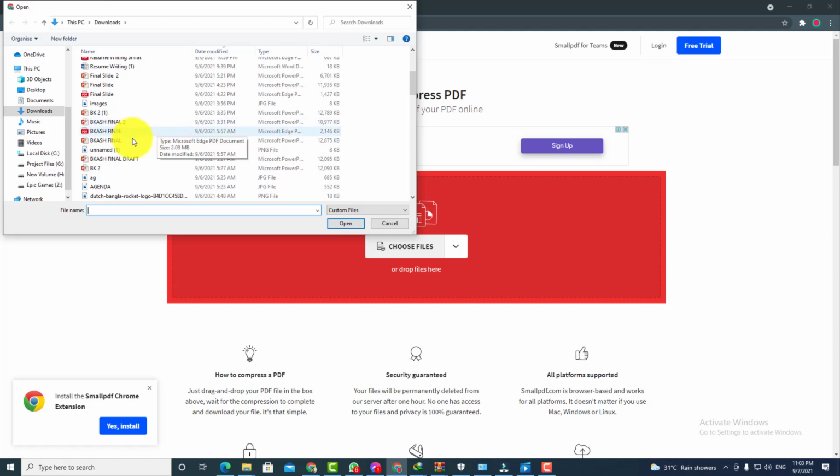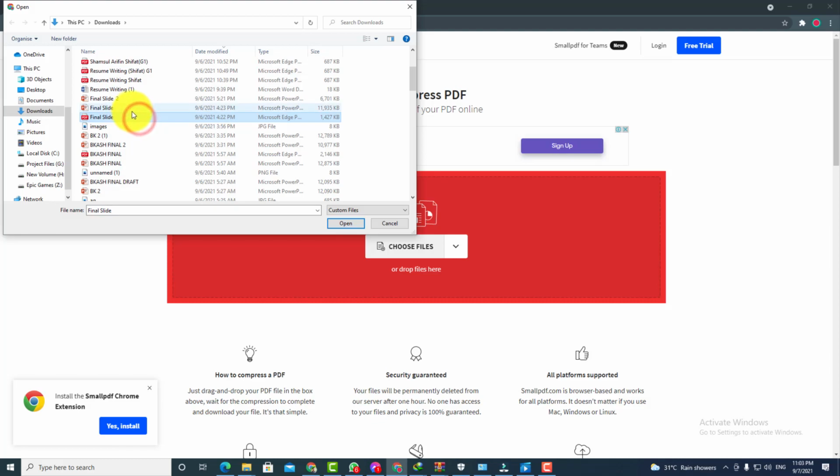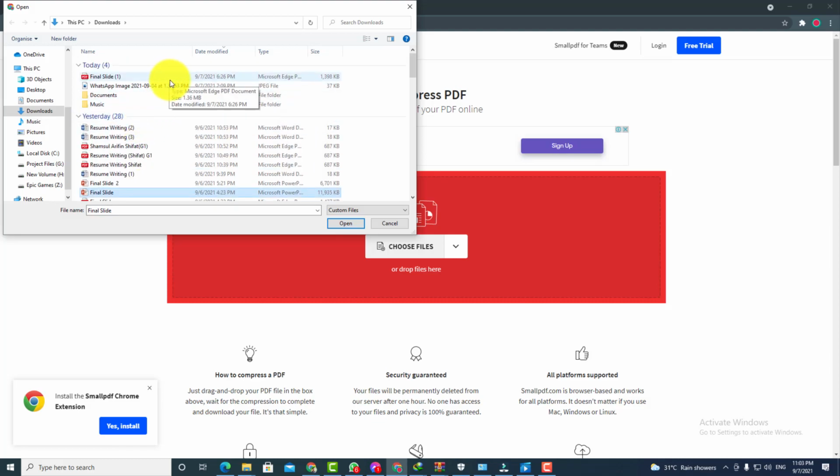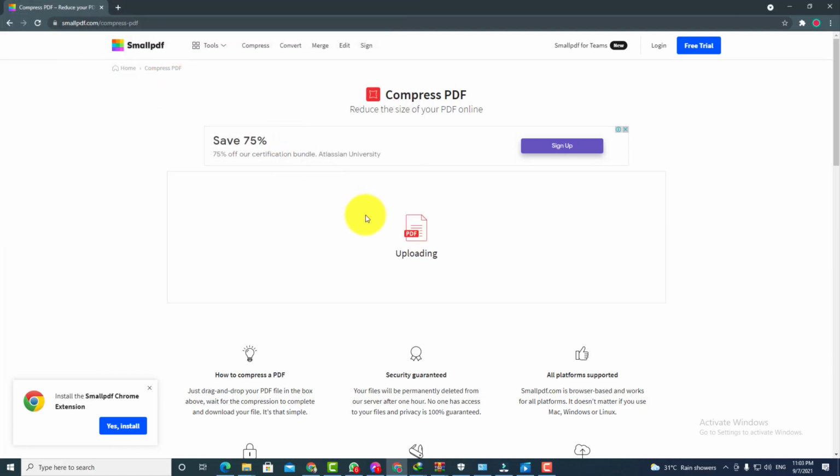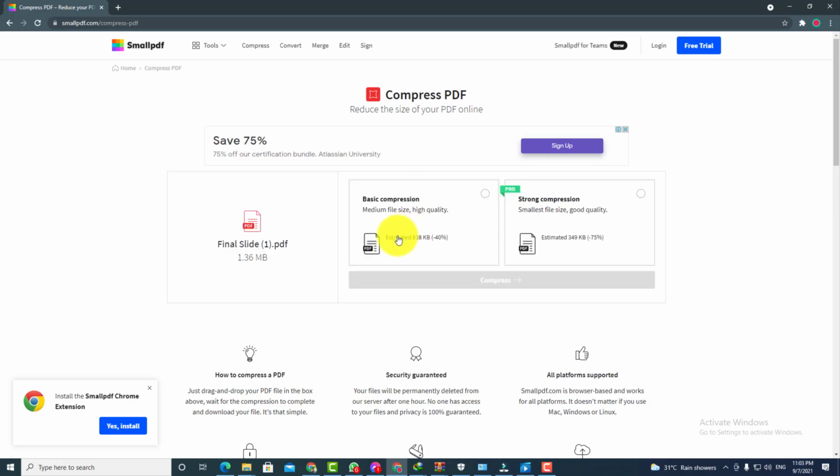Let me just choose any kind of file. Alright, so this is the file I'm just selecting, and you can see that it's a basic compression, which is medium file size, high quality, and you can see the strong compression, which will be 75% less.